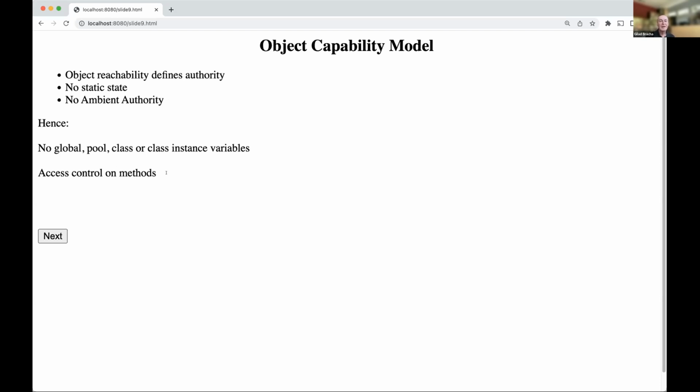The other important thing is that, okay, if we combine that with the fact that we're message oriented, then we really need an access control model for methods.